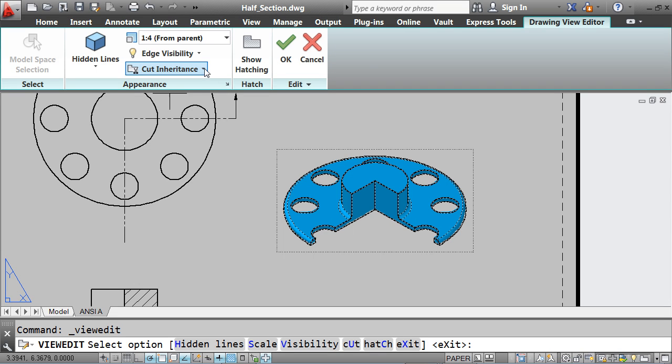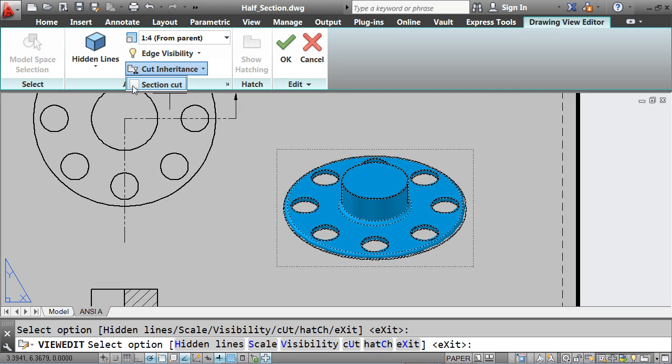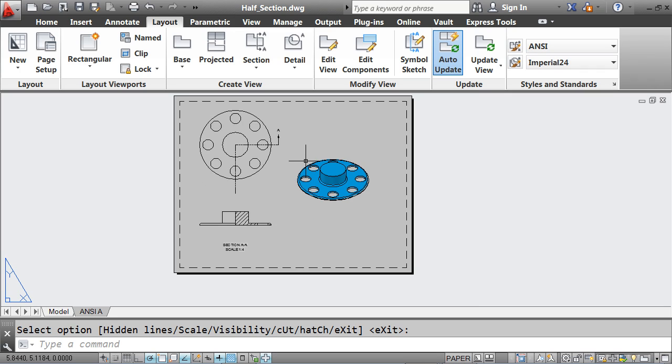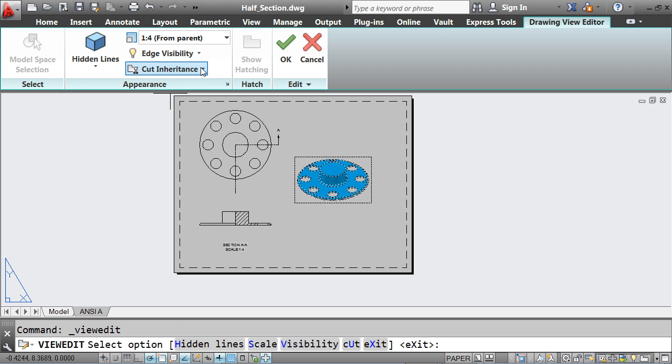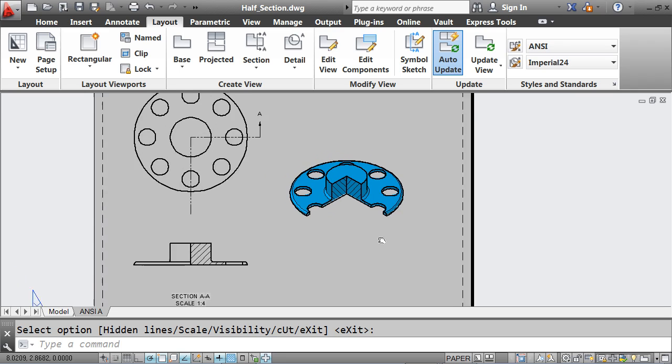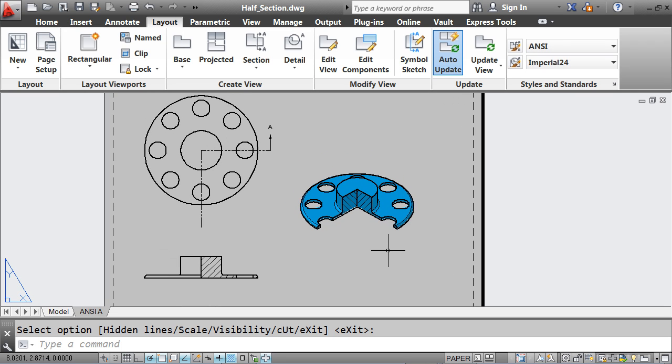So I can go into my cut inheritance and turn off my section cut, and that will turn off that cutting plane line that goes through that top view to create that half section. And I'm just going to go in and click OK. Oh, but wait, I know you want me to put that back. So I'm going to come in here, I'm going to go to edit the view, I'm going to go to cut inheritance, I'm going to click it back on, click OK, and there it is. So for those of you who are thinking, can we put it back on? Well, of course the answer is yes. So hopefully this gives you a good idea of how to do a half section.